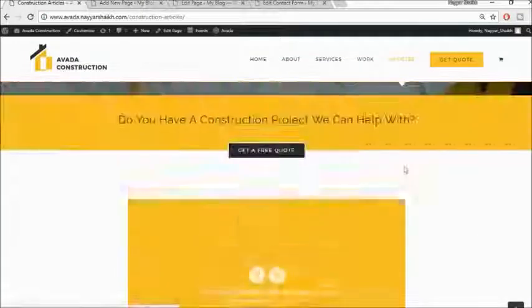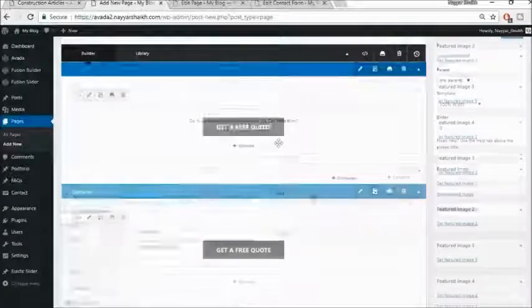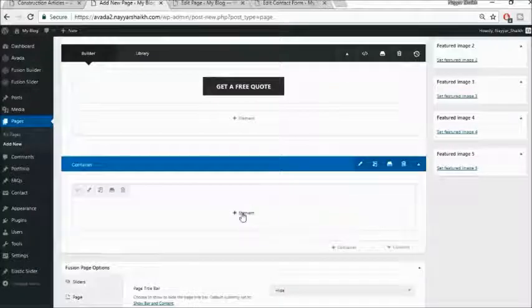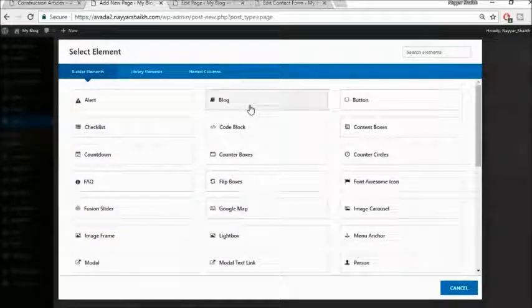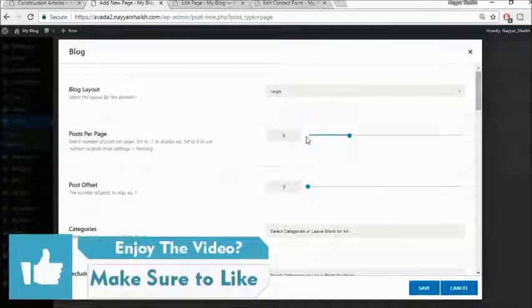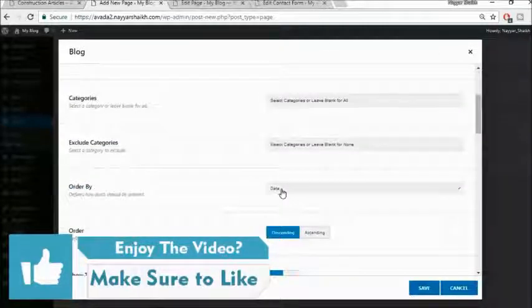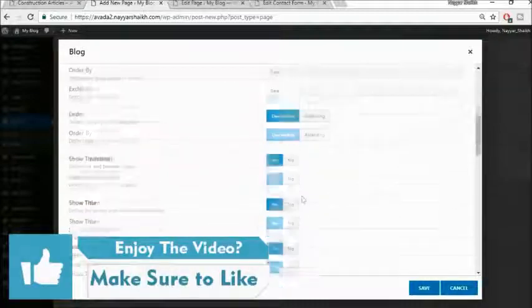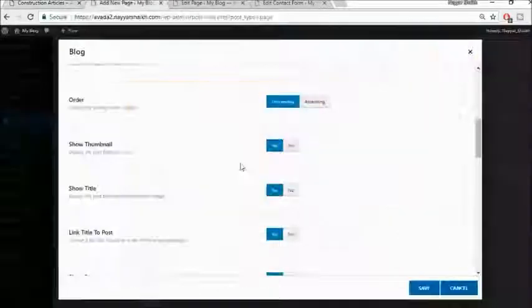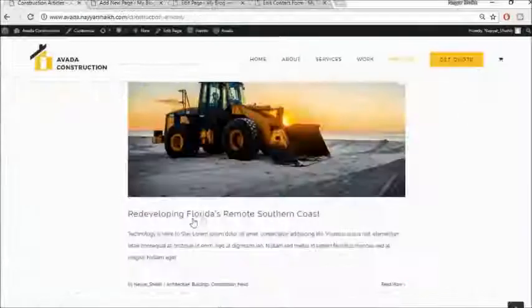Now let's add this blog. Okay, so again click on add container, single, click on add element and search for blog. This is the one. Large, yes, select large. Number of posts to show per page 6. Okay, you can select all this order by descending or ascending. Show thumbnail, yeah, we can see the thumbnail over here. Show title, yeah, we have the title over here.